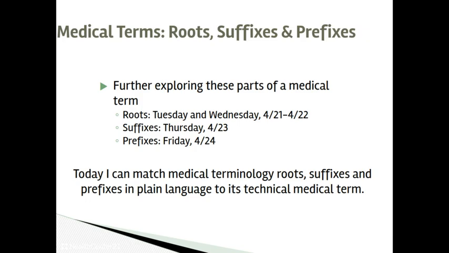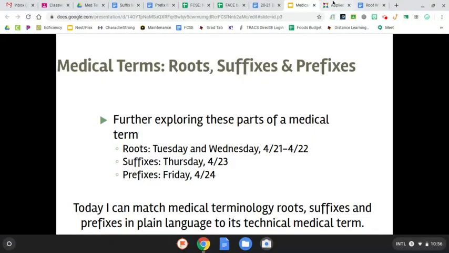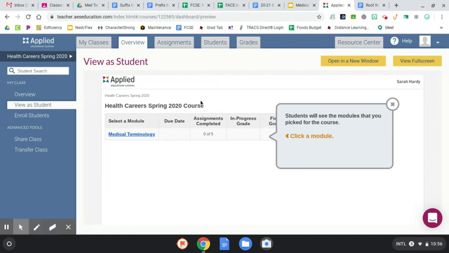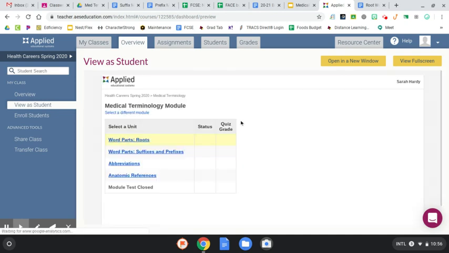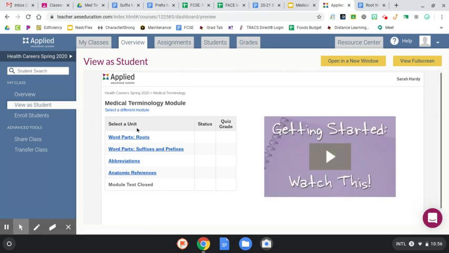So where can you find this module? Well, I have the link in Google Classroom, but we want to go to this Applied Educational Systems, and I'm viewing this so you can see this here. You'll just see the medical terminology module right here. So go ahead and click on that, and you'll see these right here.